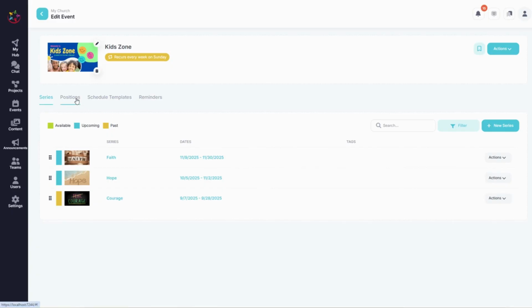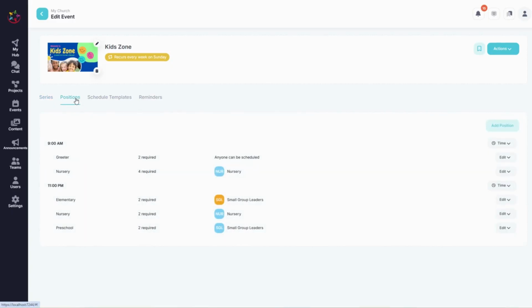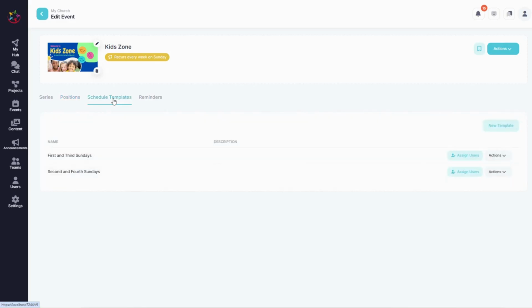Define the positions needed for the event, based on time, area, and even different locations if necessary, and specify what teams are allowed to be scheduled in those positions. Optionally define templates to save time building out your schedules. Templates allow you to create predefined configurations for scheduling users to specific positions.